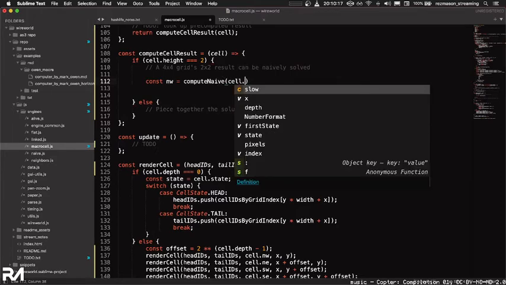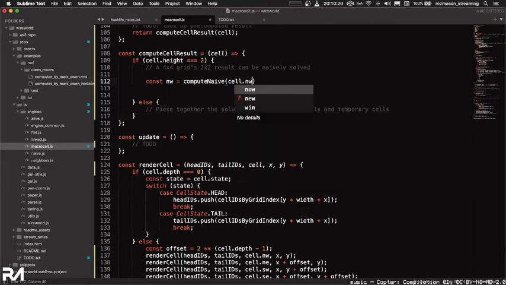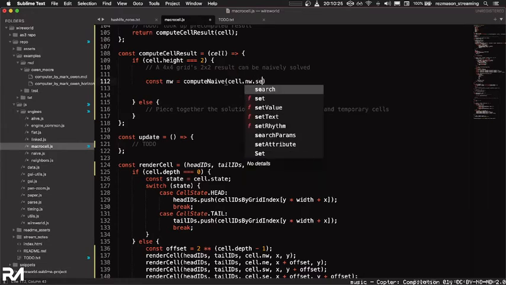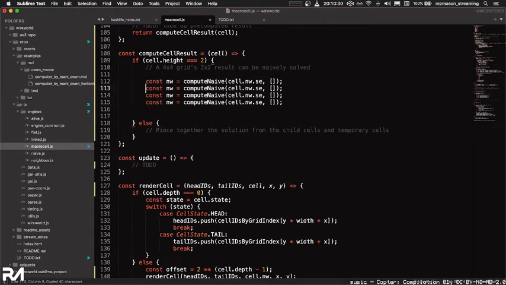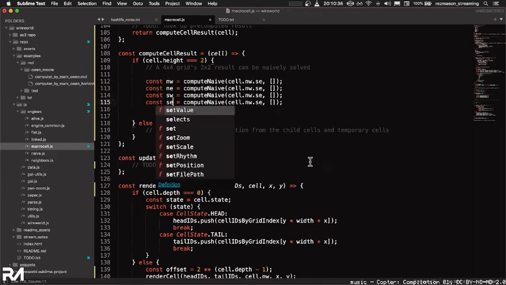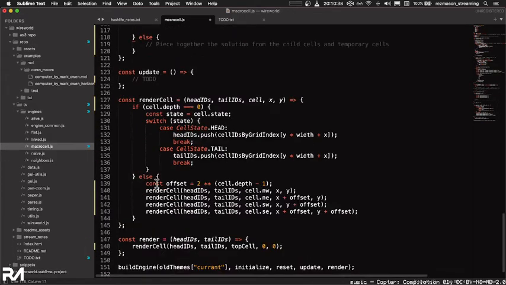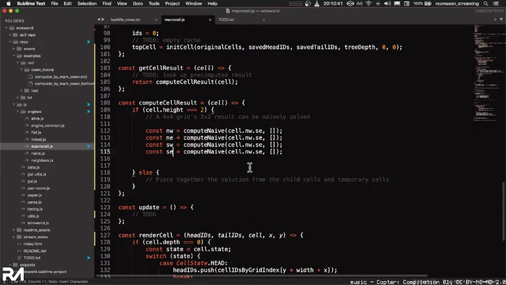Cell dot northwest, and then cell dot northwest dot southeast, and then an array northeast. Okay, so northeast, southwest, southeast. Let me just double check that. Northwest, northeast, southwest, southeast. Great. Okay, so northwest, northeast, southwest, southeast, and then the opposites. Northeast, southwest, southwest, northeast, southeast, northwest.